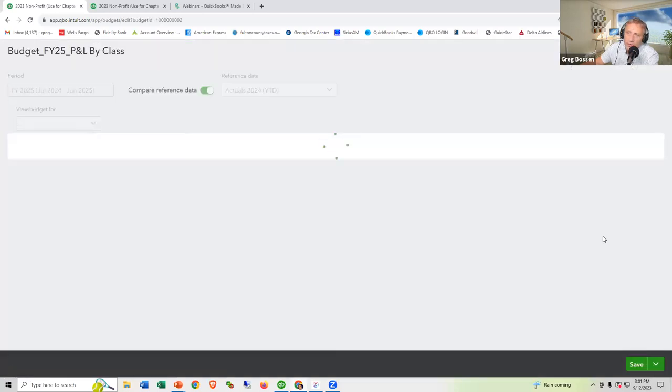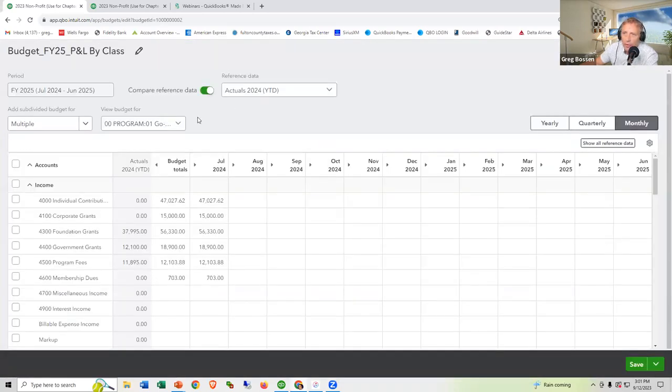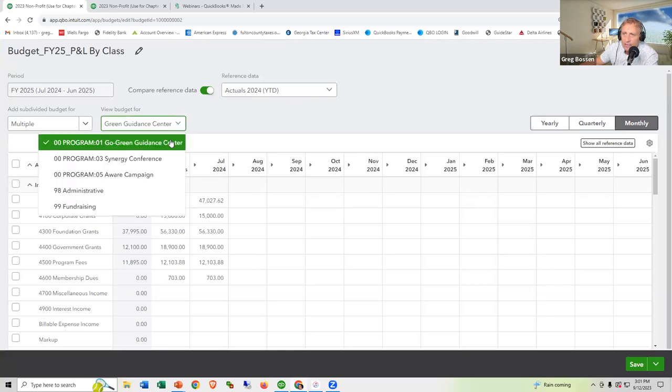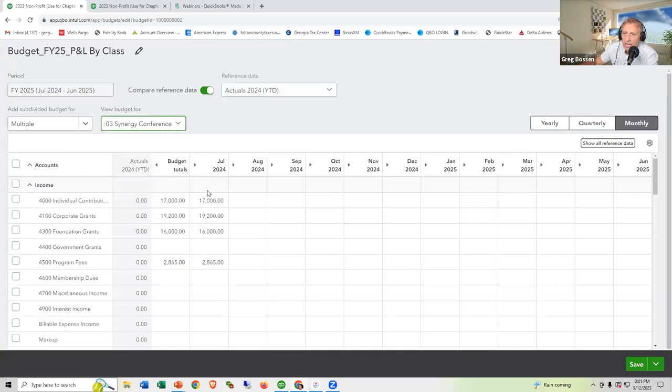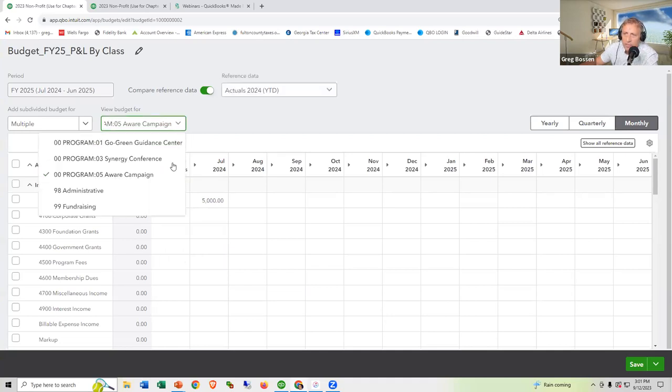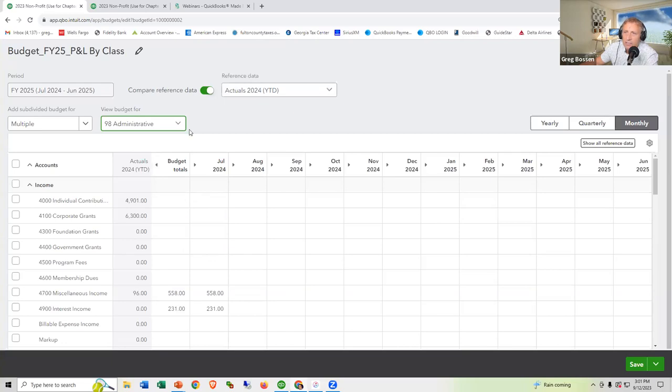Here's one I've already created. So this is the Guidance Center program with its numbers here. I'm going to switch over to the Synergy Conference, and you'll see the numbers are different. I'm going to switch over to the Aware campaign. You'll see the numbers are different. The admin, see the numbers are different. Fundraising, numbers different. Okay. So that is the budgeting by class.